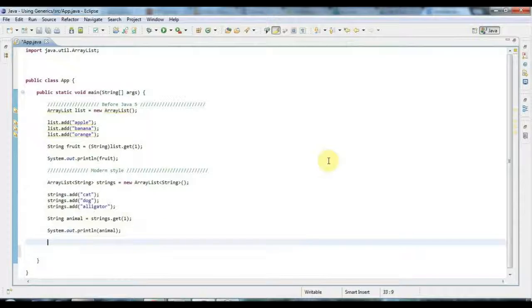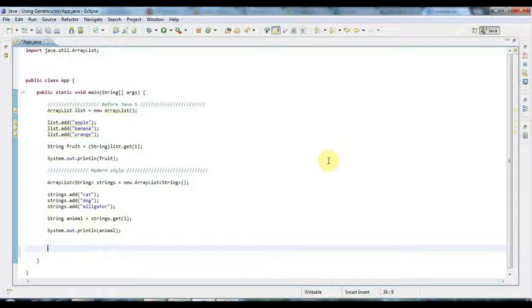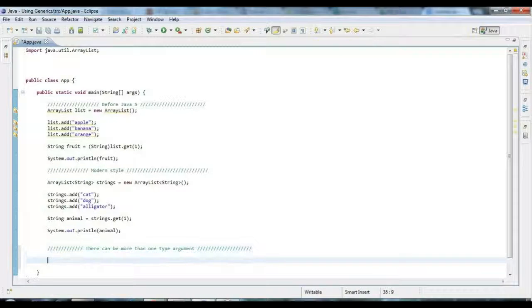But yeah, you can have parameterized classes that have more than one type argument, and I'm just going to really briefly show you an example. There can be more than one type argument. I'm going to show you an example really briefly, but I won't go into the details of how to use this class, and if you want the details, check out my free videos on the collections framework.